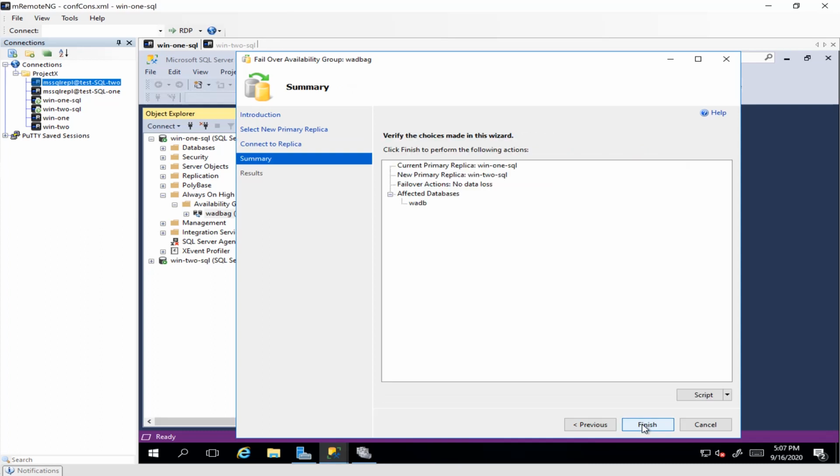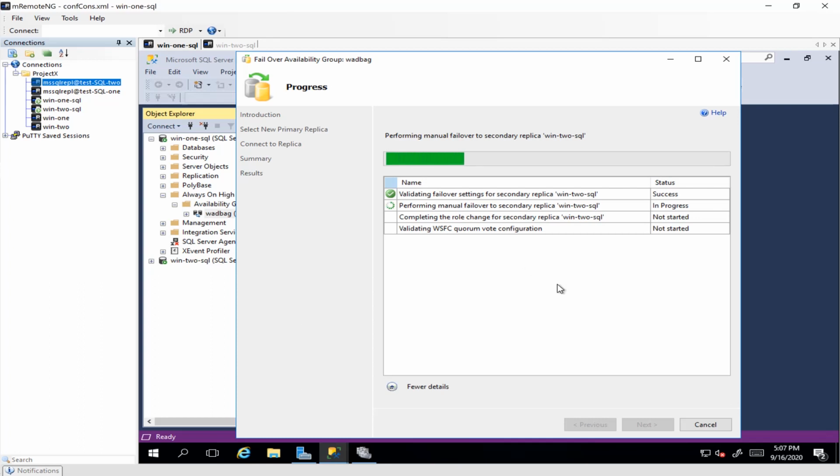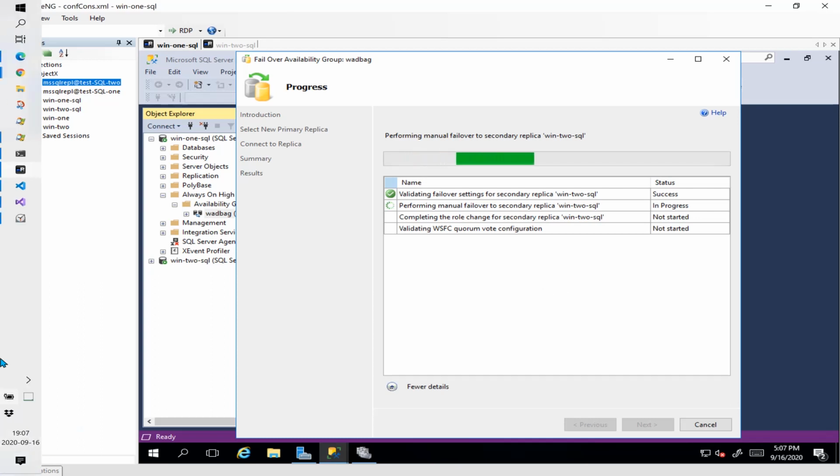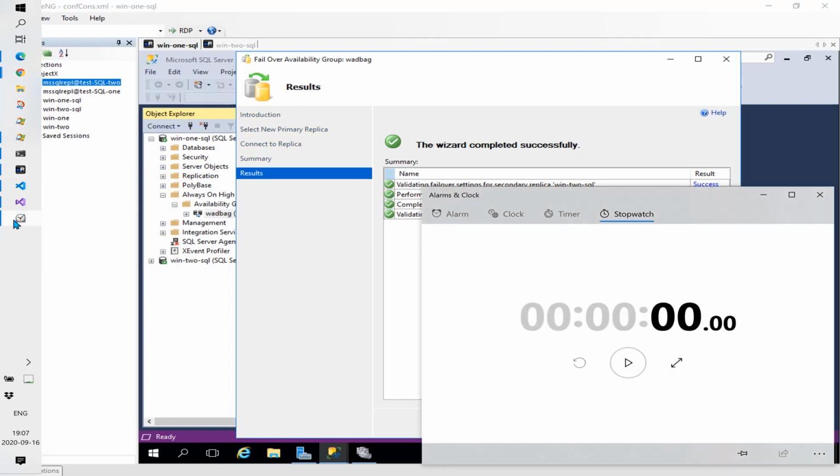What is happening right now? So when I press finish, the failover procedure will be started, and the source of the data will be changed. So let's do it. I started it. It usually takes several seconds, not a long procedure. Yeah, it's already done.